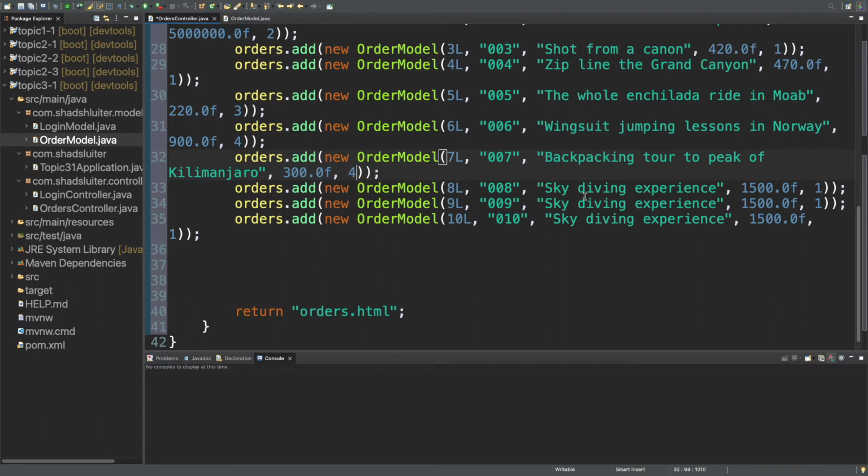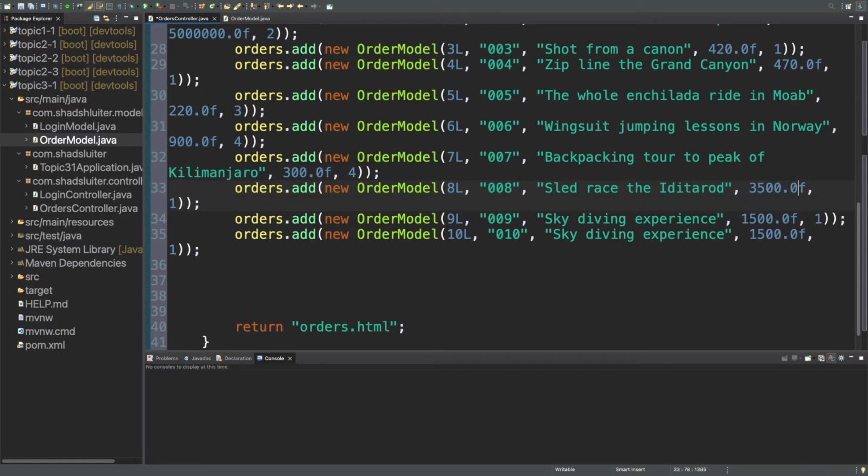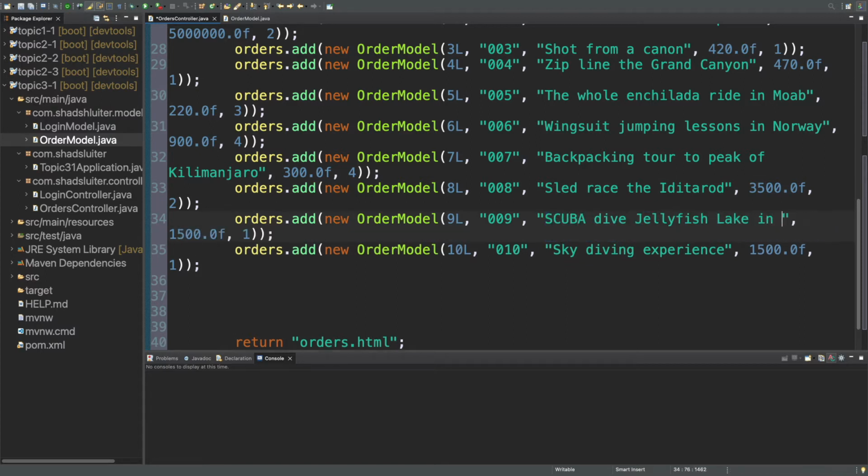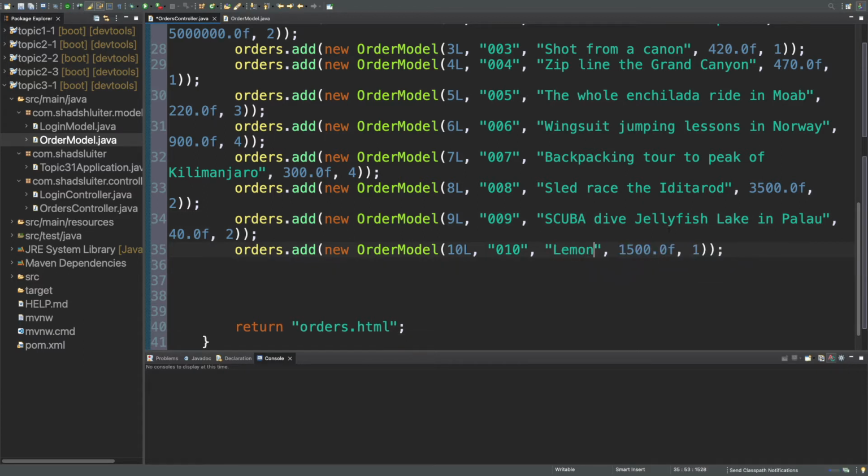Backpacking to the peak of Kilimanjaro. So make sure you do that before all the glaciers melt away. How about sled race, the Iditarod? Or maybe scuba dive, Jellyfish Lake in Palau, where you can swim with millions of harmless jellyfish. Or maybe your idea of a good day is lemonade by the pool with a book.